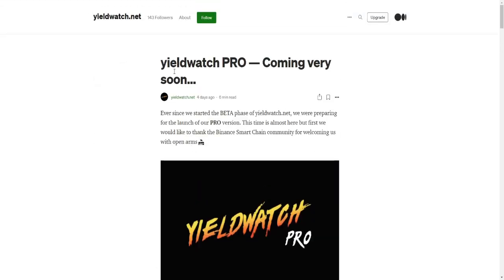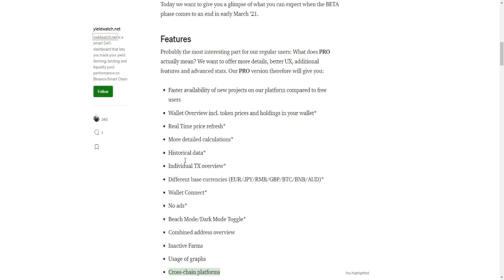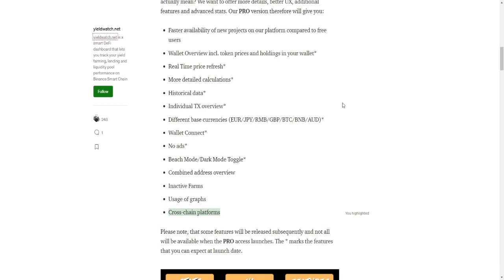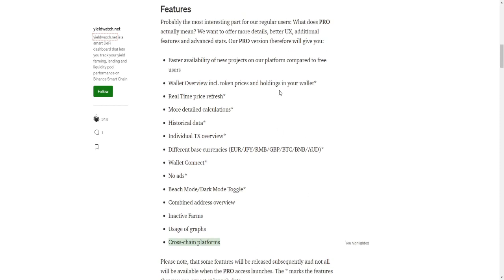Right. So this is the meat and potatoes of what the Pro token is actually going to entail. So this here: faster availability of new projects on our platform compared to free users, wallet overview including token prices and holdings in your wallet, real-time price refresh. Mind you, everything with this asterisk is what's going to be there when the Pro version releases or launches. Anything without it is going to be coming in the future. So more detailed calculations, historical data, individual transaction overview. I like that. Different base currencies. So this is already there.